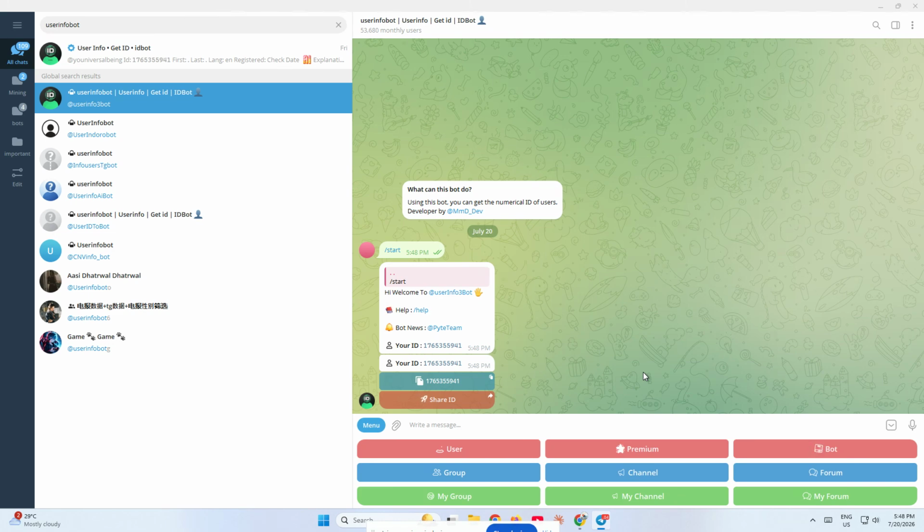If you don't find the right bot on your first search, try changing the keyword a little bit. For example, instead of typing one exact name, search by what the bot does. That often helps you find the right result much faster. And that's it. That's how to find Telegram bots in just a few seconds.